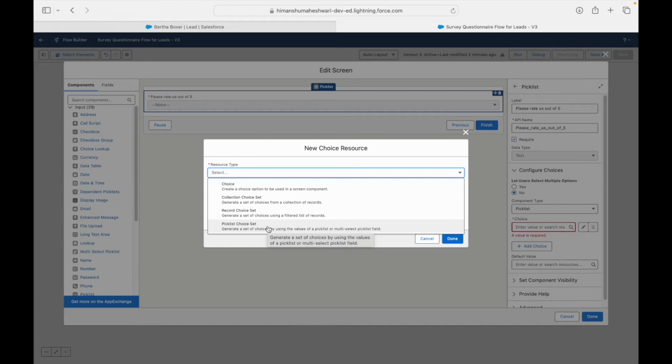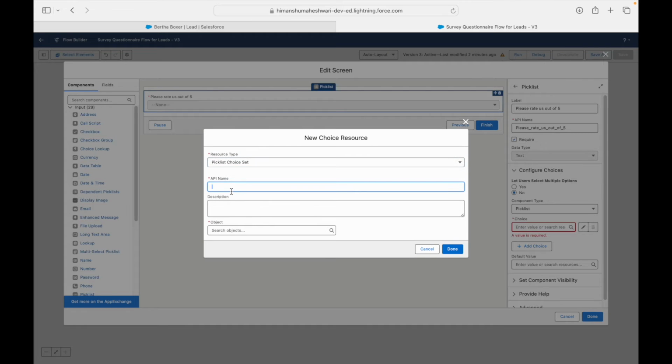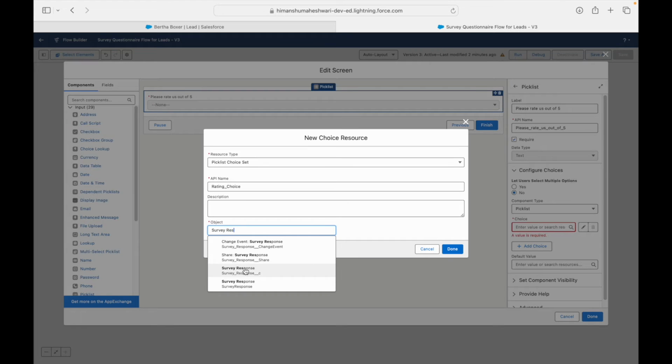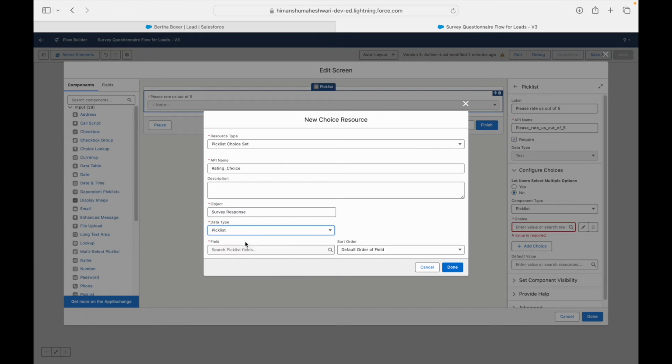We already have a field on the survey response object that I want to refer to. So if I say pick list choice set, I say the name should be rating choice. And then what is the object that I want to look at? I want to look at the survey response object, correct? And then what's the data type? It's a pick list data type.